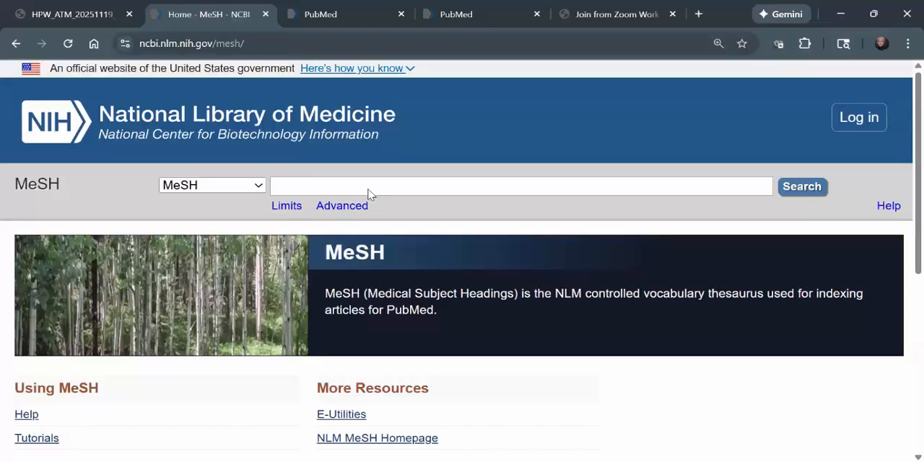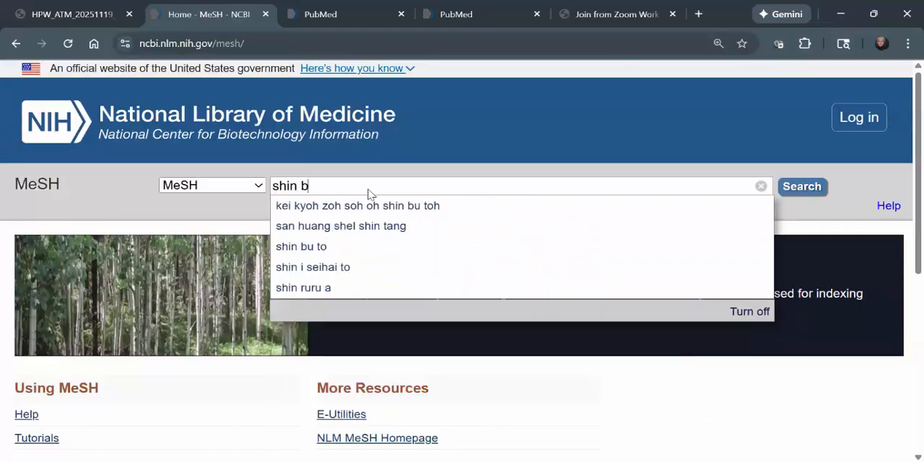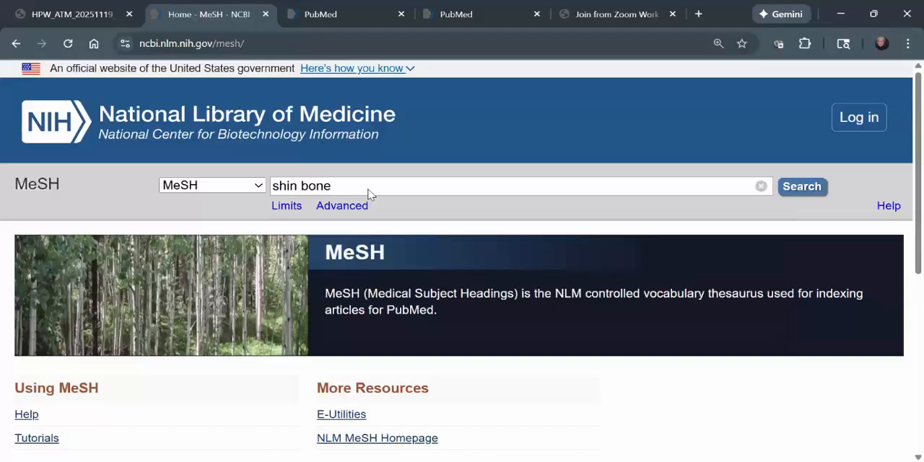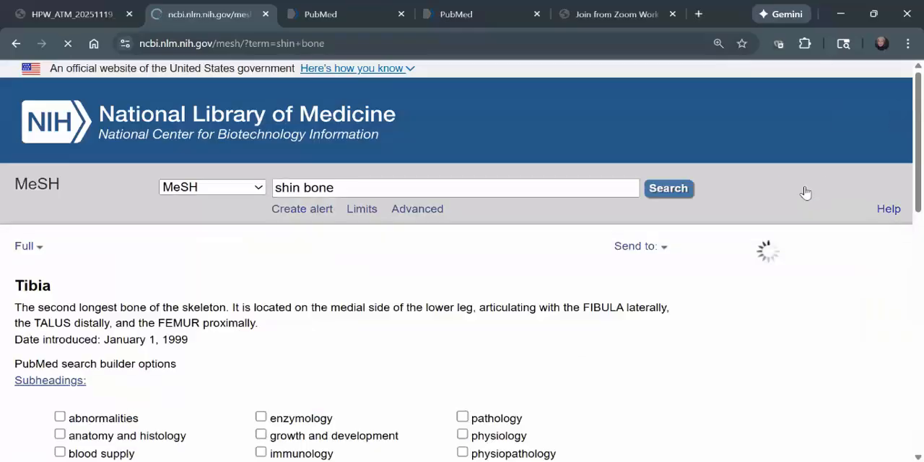Once you're in MeSH, type in shin bone. And if you go ahead and hit search, it will map to tibia. And I'd like you to scroll down to the entry terms and let me know, is shin bone listed? Let me know in the chat. Right, it is not listed. Let me go there to demonstrate.